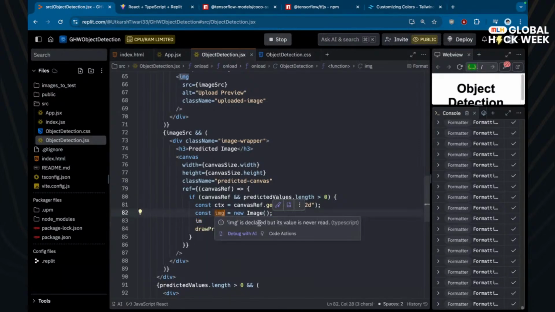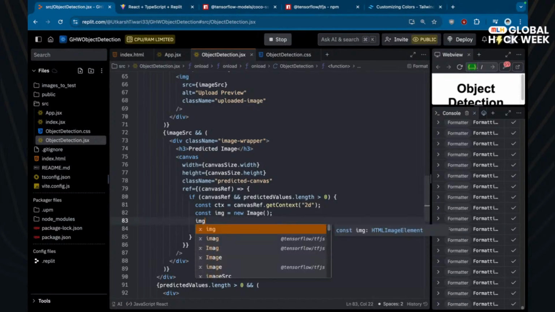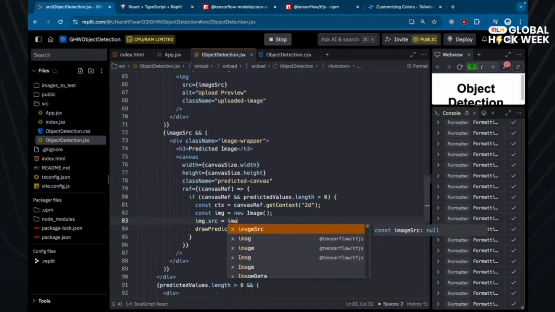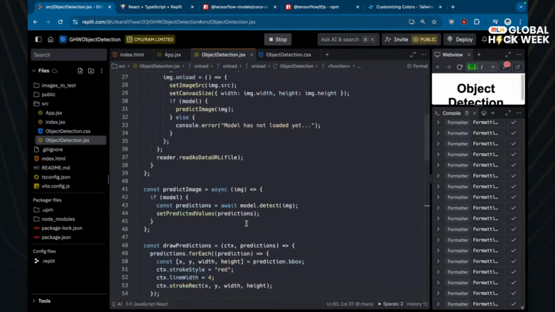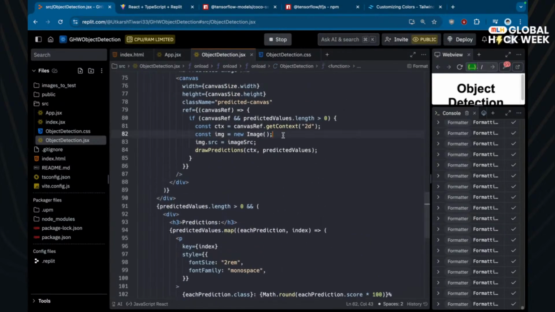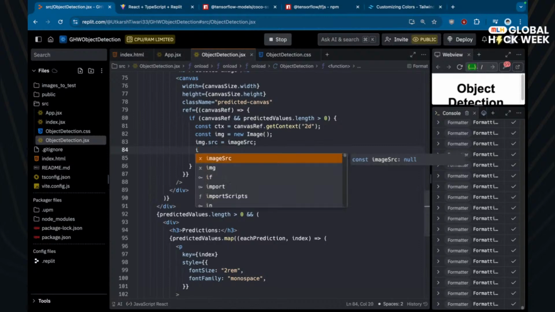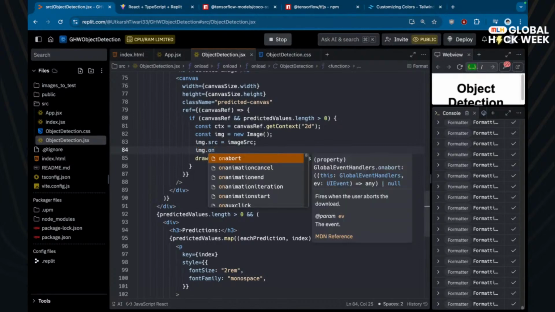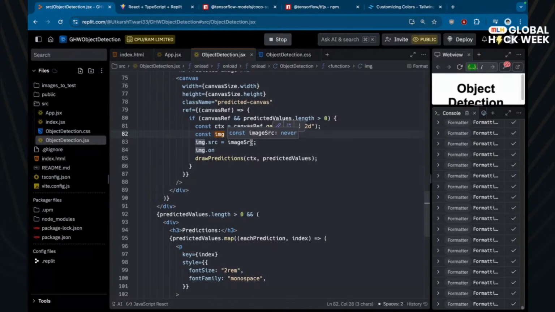Now this img which exists here, img.src equals imageSrc. This imageSrc is the one that is in the useState variable. So the image inside the canvas that is being created will exactly be what was uploaded by the user, and that is what this baseline means. Let me give it a different name for you to understand. This is canvasImg. So canvasImg.src and canvasImg.onload.